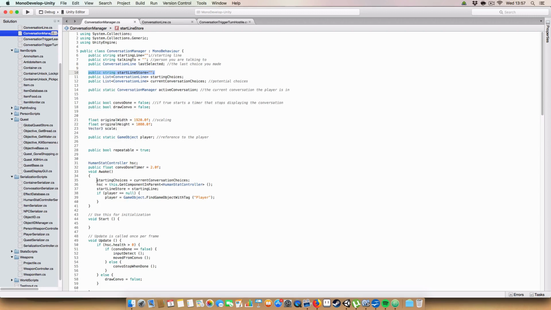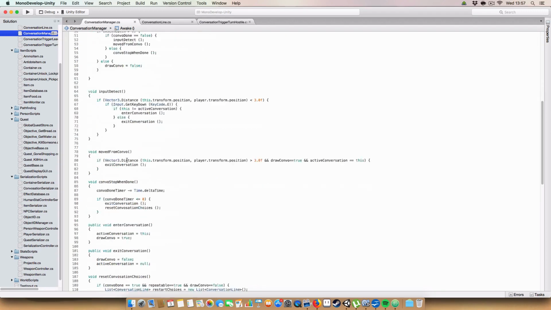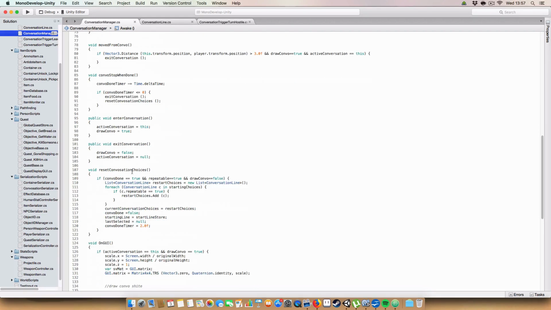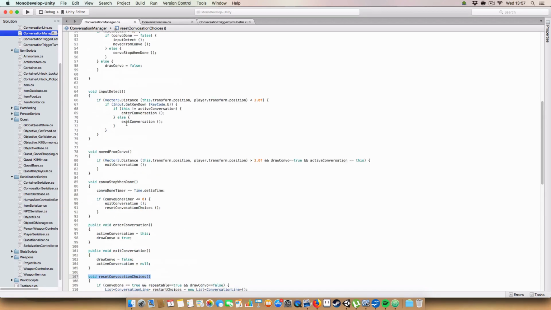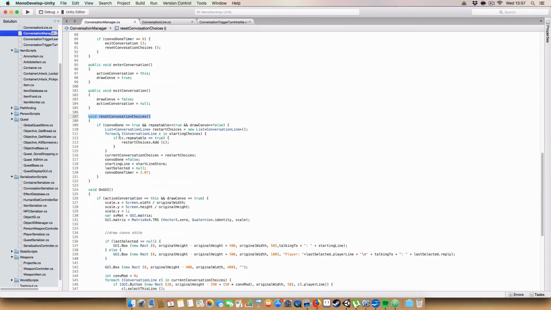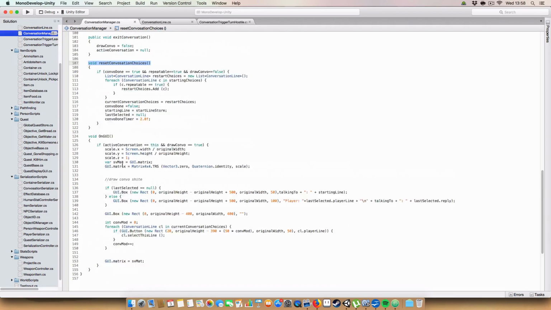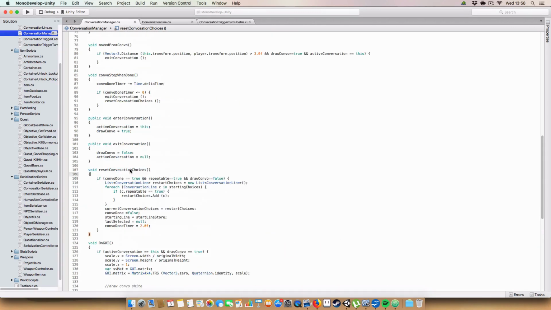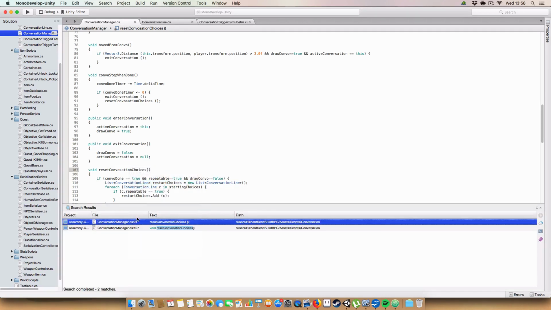Again, these are just set in awake, so starting choices is equal to the current conversation choices on awake, and the starting line store is equal to the starting line. This is basically just so when we reach the end of any given conversation branch, we can reset to these choices. And we've got a new method for reset conversation choices, which is where is that? I think that's set on the exit of conversation or something. Well, it's set somewhere. We can actually just find out with find references.